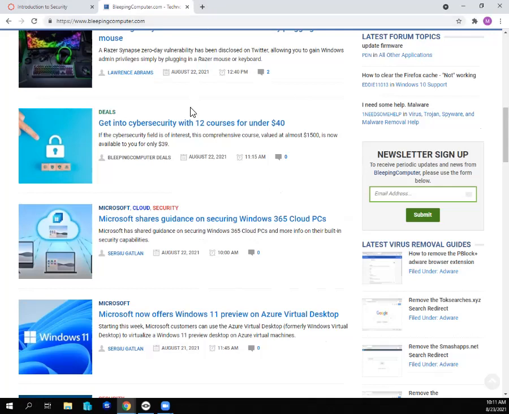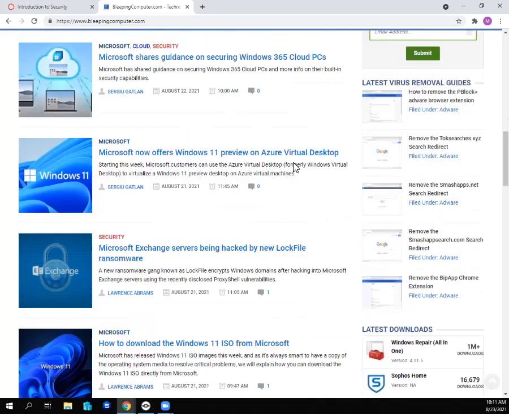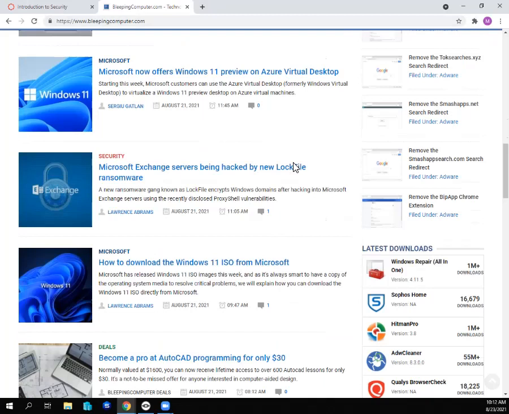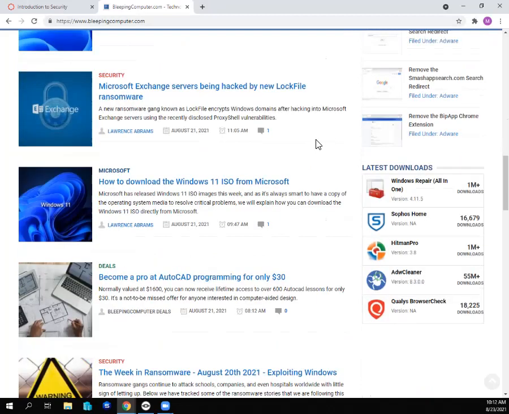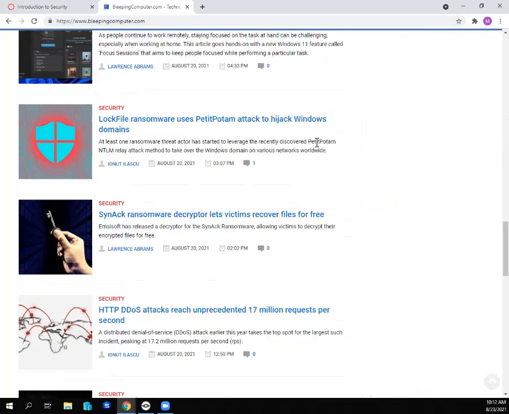So, security guidance on 365 cloud PCs. It's one thing if you do have cloud computing devices, what is the security stance? So many companies require you to implement the security. Just because it's in the cloud doesn't mean that they will do security. So a lot of cool stuff there.